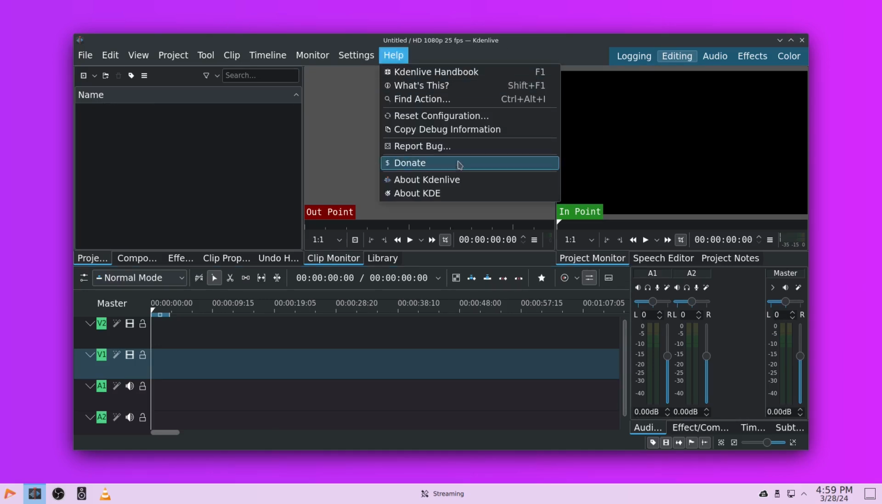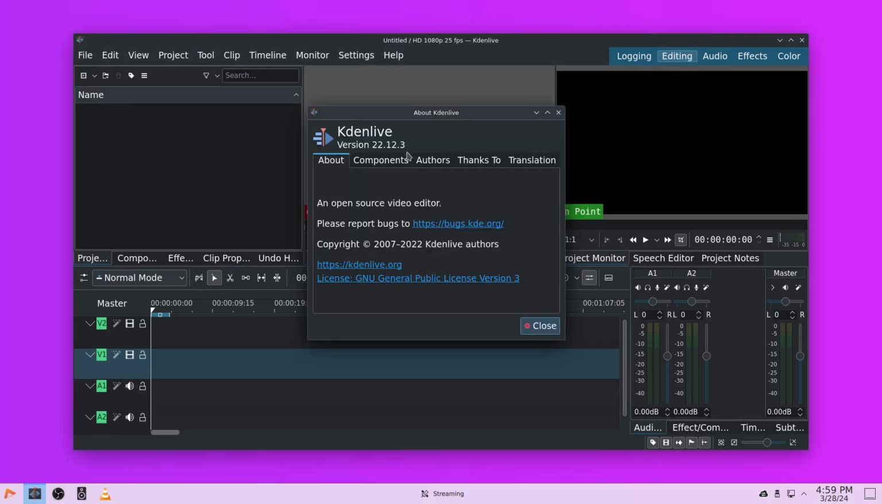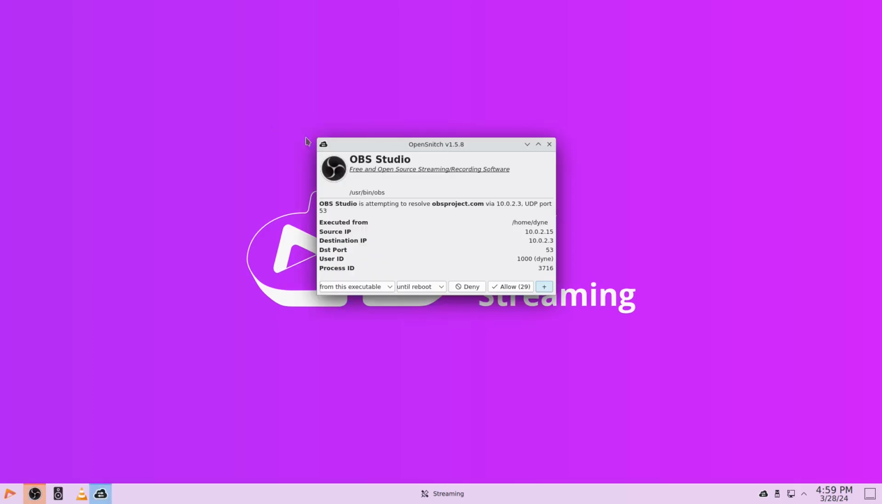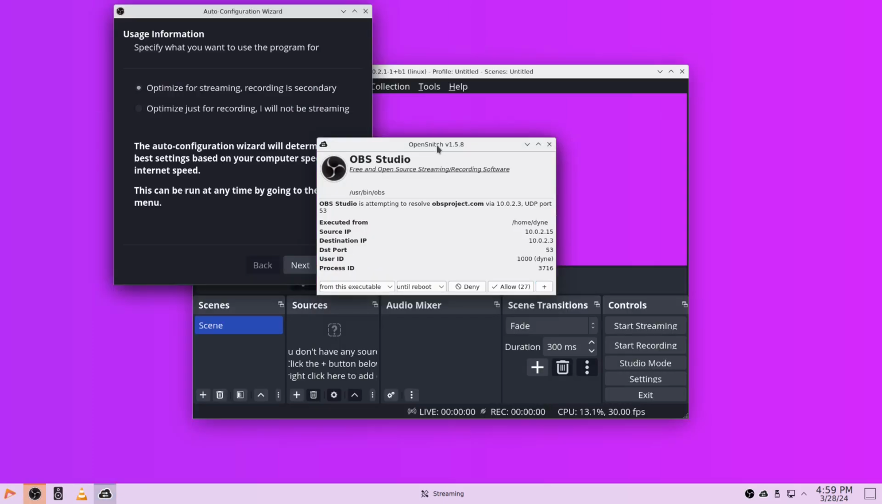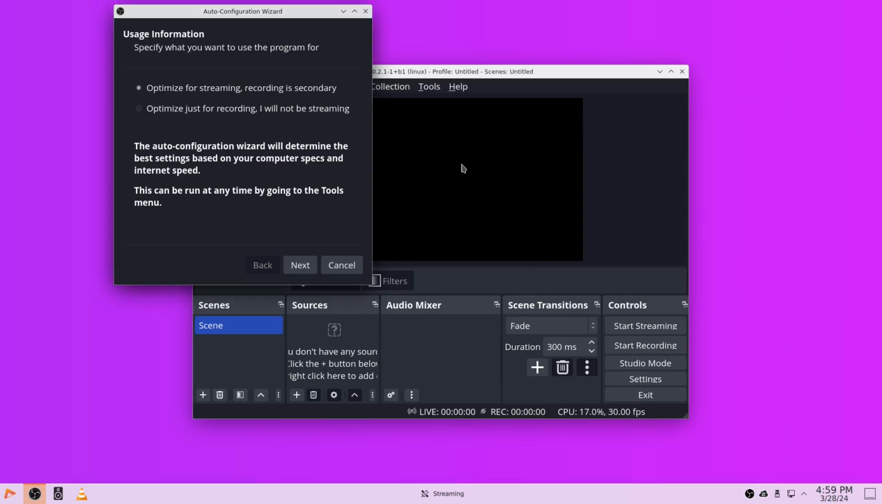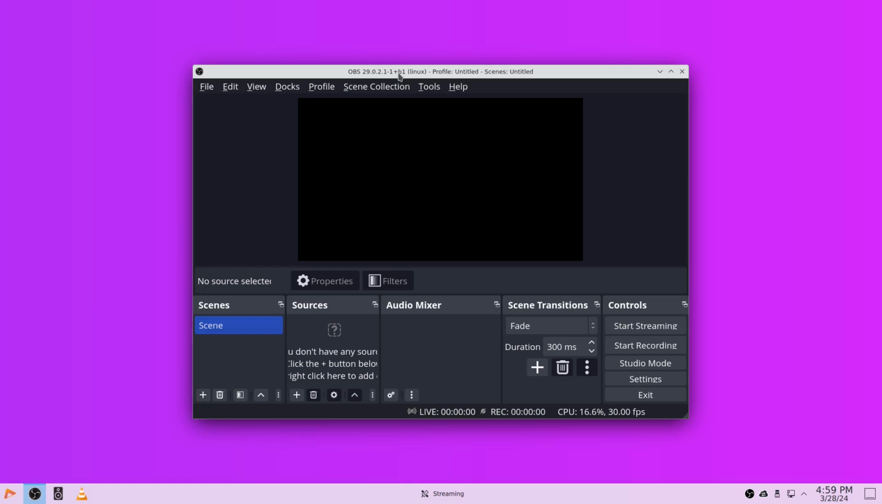So one of the things I did look at is some of the versions of the software are a little bit older. So Kdenlive 22, which is 2 years old at this point in time. And OBS is version, I believe, 28, which is also 2 years old at this point in time. Now you'll notice there, Snitch, oh, OBS tried to get onto the internet. Do you want to allow or deny it? We'll just go ahead and allow it. We're going to go ahead and cancel this. We're on OBS 29, which I think is still about a year and a half to 2 years old.